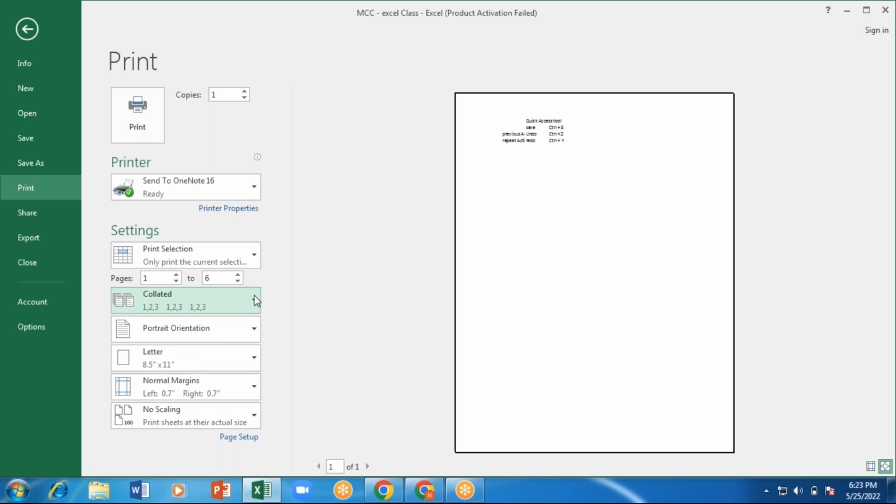As I said, collated means, as I've given here itself as an example, 1, 2, 3. Say I want to take a printout, 5 copies I want. I have 6 pages, 5 copies I want to take. So what will happen when I give it as a print? Control P.